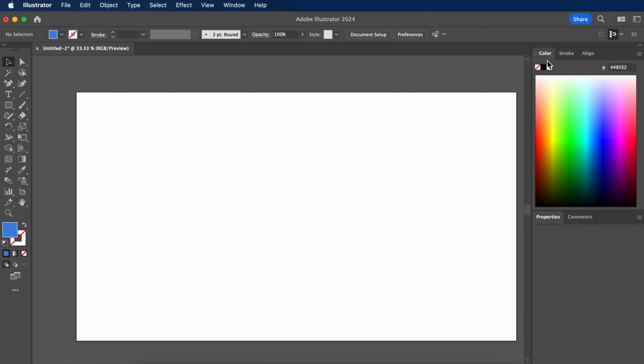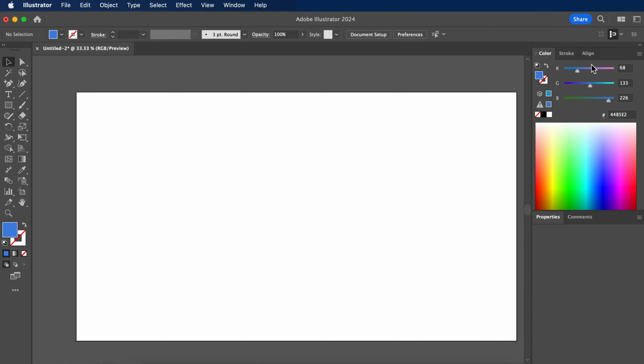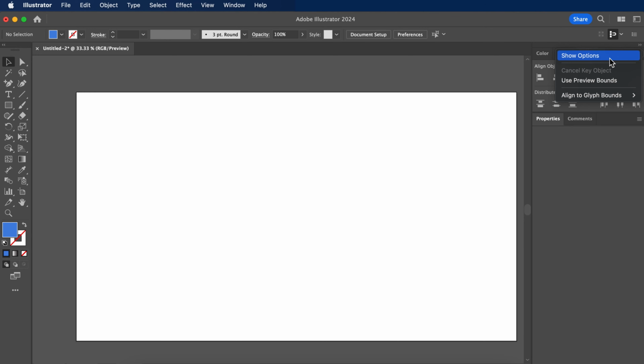Many menus like Color or Stroke have extra options hidden by default. To access these, click the menu icon in the corner and select Show Options. This will unlock more advanced settings, like HSB values or hex codes for colors.